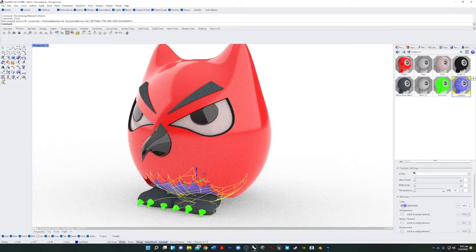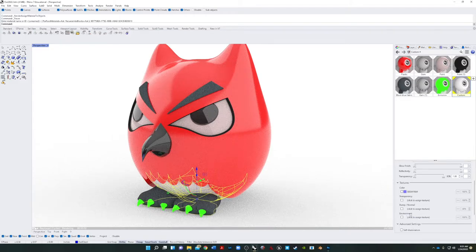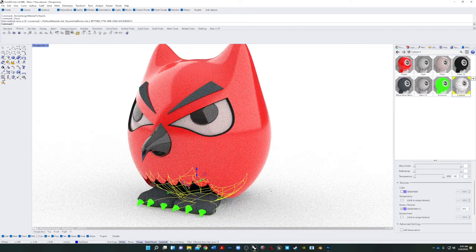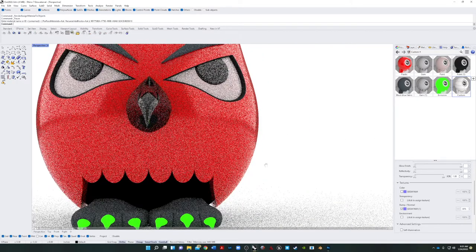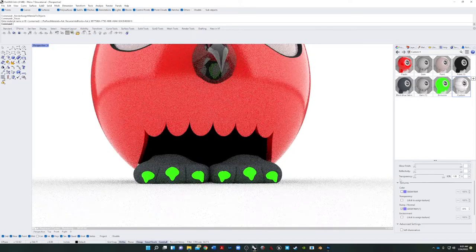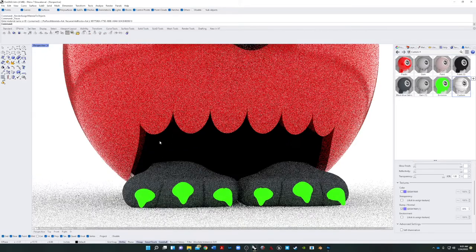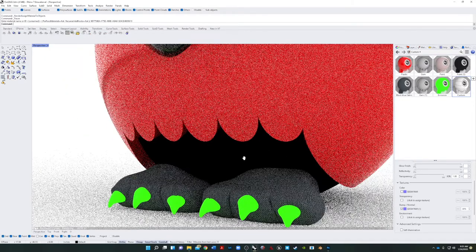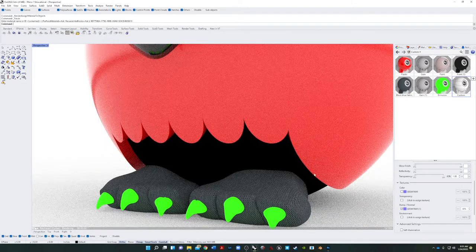Oh, and I put it in the wrong one. So that's why it looks funky there. Let's go over here to bump or normal. Put it there instead. Okay. And I think actually Rhino likes to use bump maps instead. So let me just change that to the bump map.